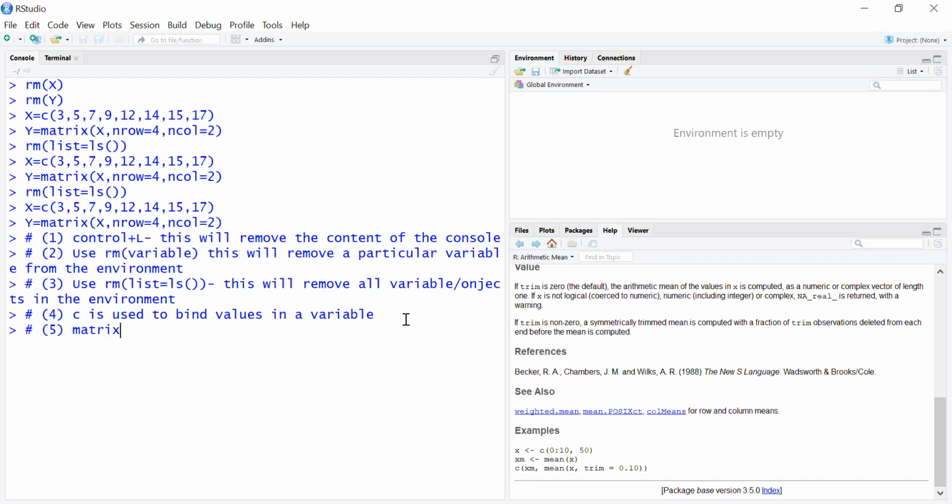Matrix. This is the command, and this is how it works. It is used to create a matrix from any variable x. Okay, so that's another important command. What we'll be doing in the next stage is using R script, which, as I said, is an editor window. We'll work with these commands and execute them using R script.